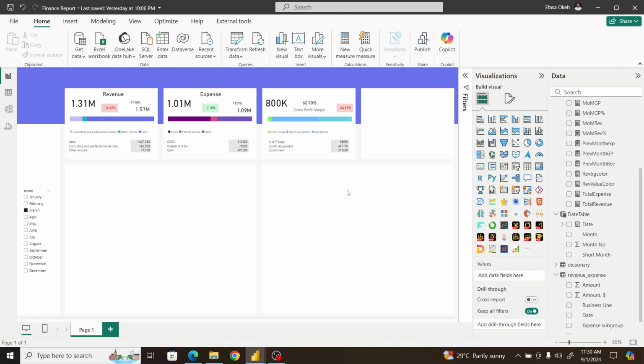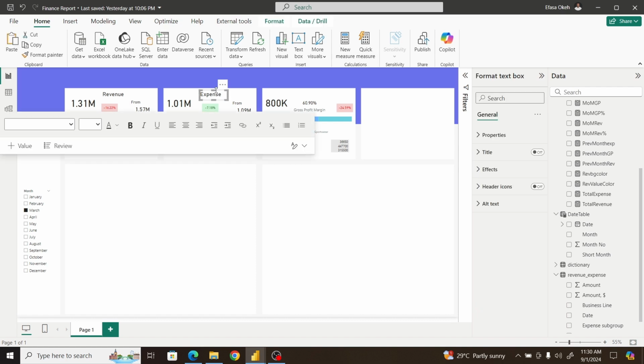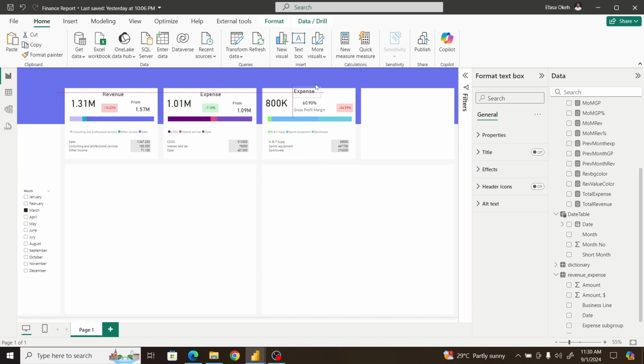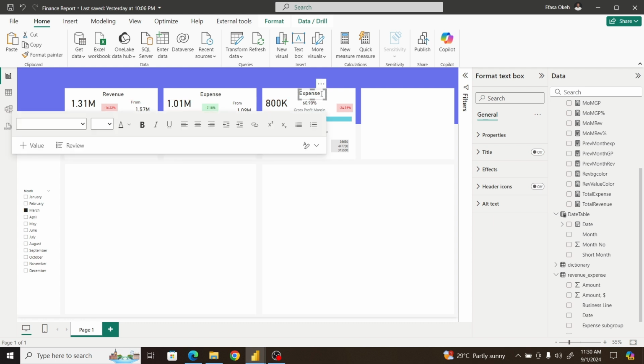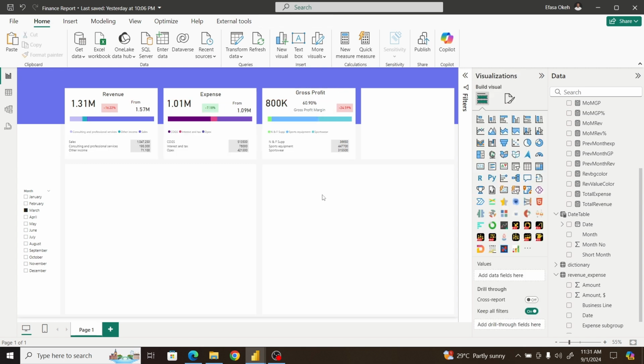So with this, we're actually done with the KPI card for gross profit. So I would simply just copy the text box we have here. Ctrl C, Ctrl V. I'll bring that here. And this should now be our gross profit. So I'll adjust. So this should be gross profit. Great. So we have revenue now, expense, gross profit.